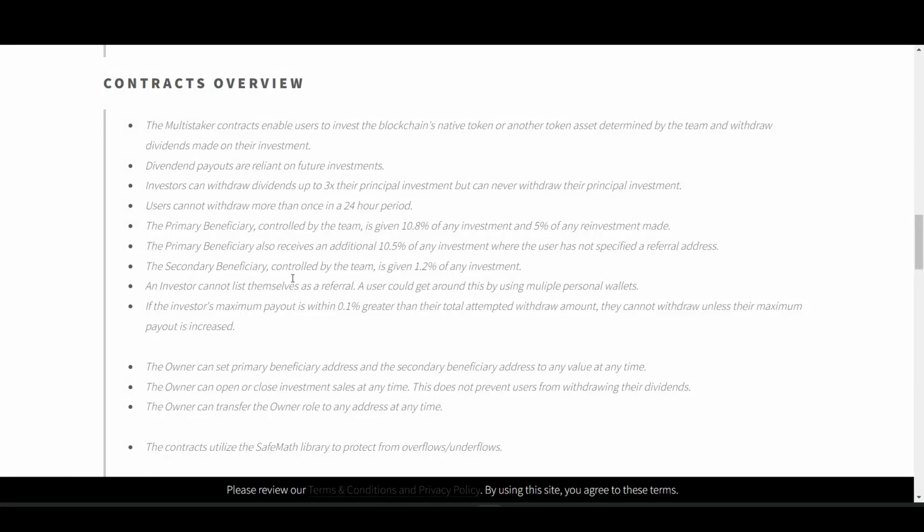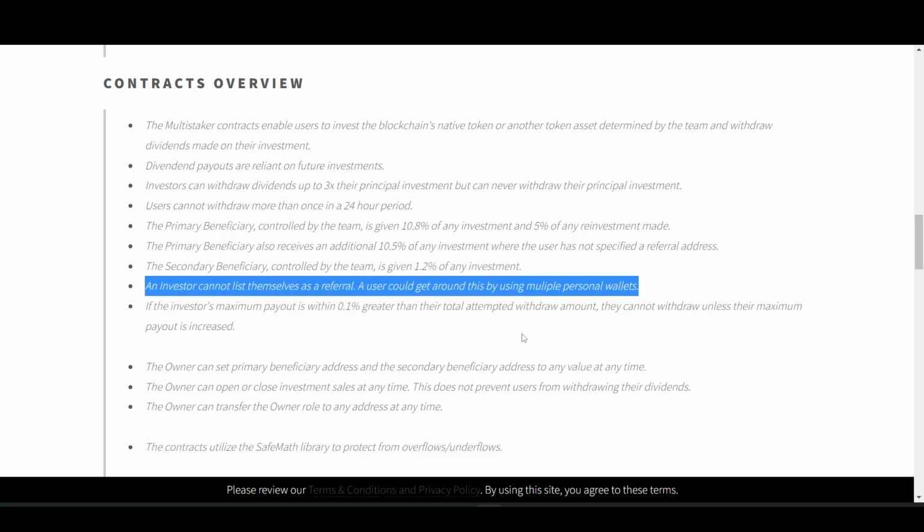The secondary beneficiary, controlled by the team, is given 1.2% of any investment. An investor cannot list themselves as a referral. You can't try to cheat that system and refer yourself to earn your deposit rewards. A user could get around this by using multiple personal wallets. And it tells you what you need to do so that you do get those extra rewards. This is the first time I see this.